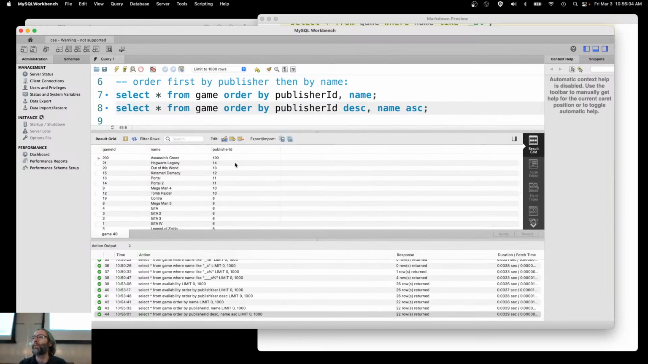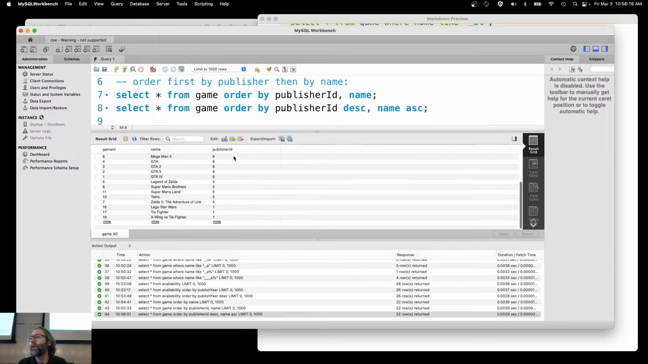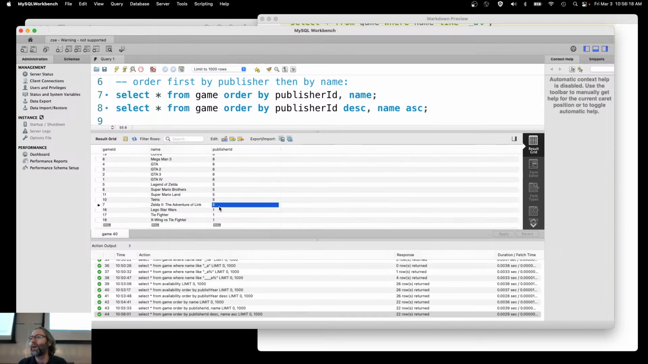Now that publisher 100, whoever did Assassin's Creed, is there, and then we've got Hogwarts Legacy, 14, I don't know, 14, 13, 12. This is what another section gave me. And then down at the bottom here, we've got LucasArts. I do know who they are. And we've got Lego Star Wars, TIE Fighter, and then X-Wing in ascending order according to title. All that was needed was a comma here. First sort by this, then sort by that.